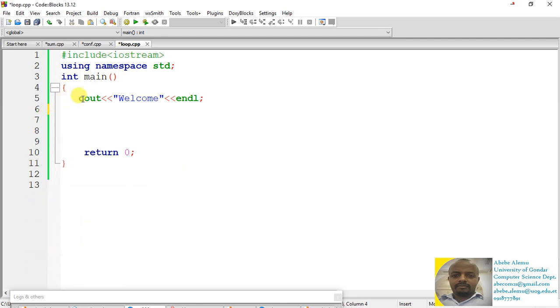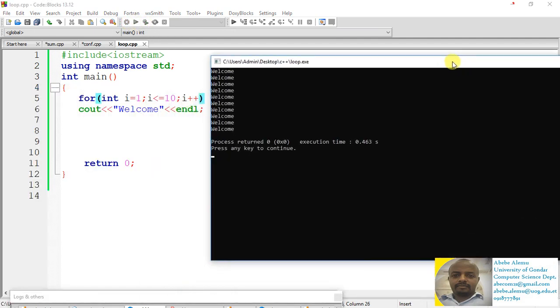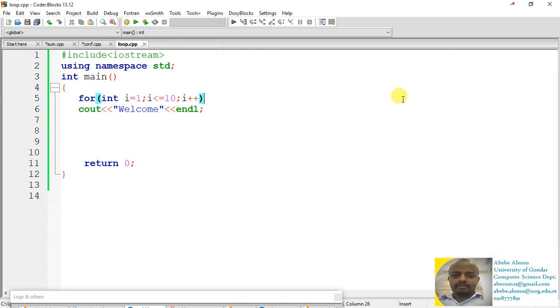So in here, we are just told to display the word welcome 10 times. So the loop statement, the control variable, will start from 1 up to 10, and then in each loop i will be incremented by 1. Okay, and then here we do have the statement like this. So if we just compile and run this program, we will get 10 welcome on the screen without repeating the same code, because the for loop will tell the compiler to repeat the same code. So how this loop works, let me show you.